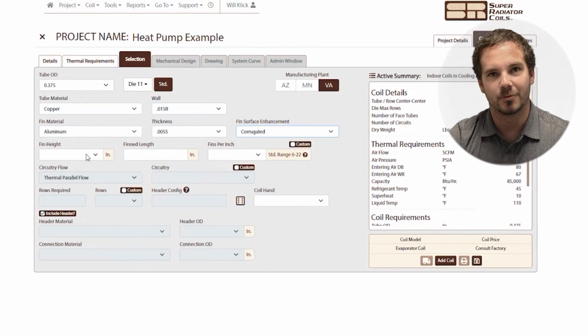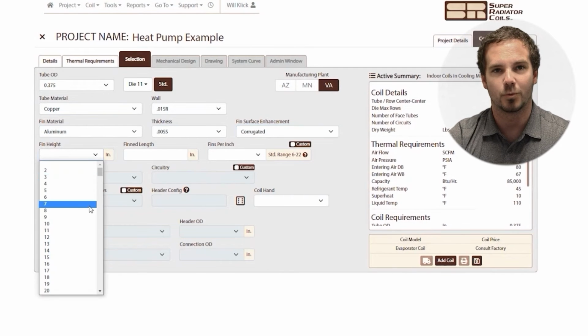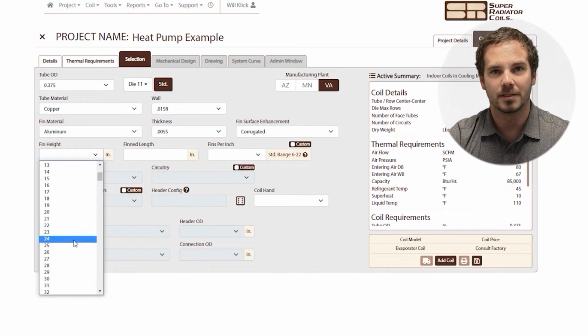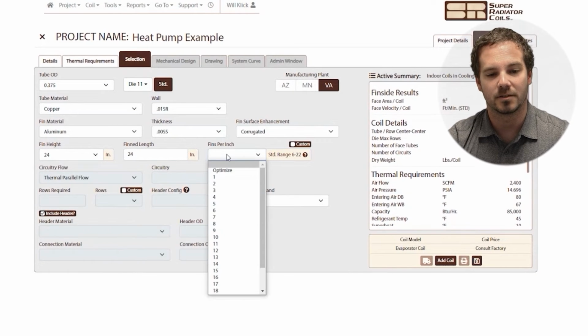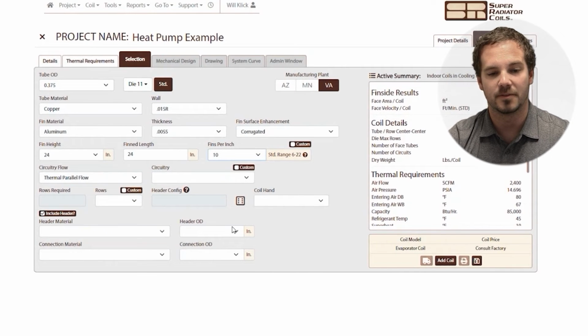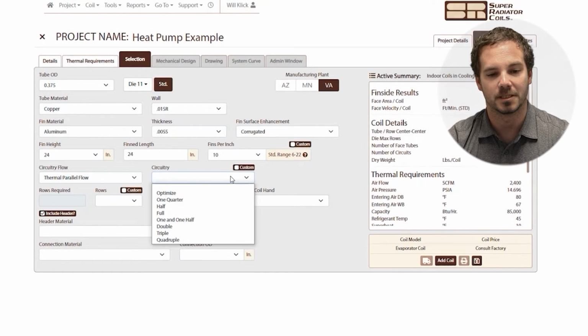Our size I'm going to be going with on this selection is 24x24. If you can stretch your coil out a little bit more to have a longer fin length, that's generally the better ratio for cost effectiveness. And then fins per inch, 10 fins per inch is just a good standard baseline that we can start with and increase based on our conditions.